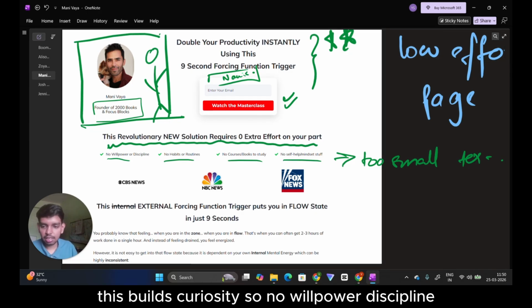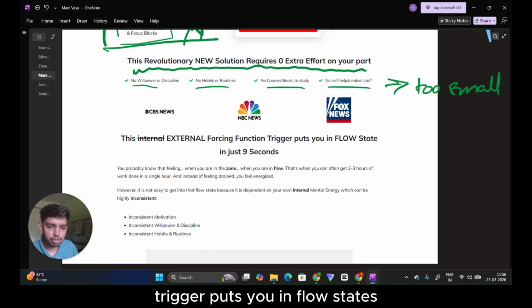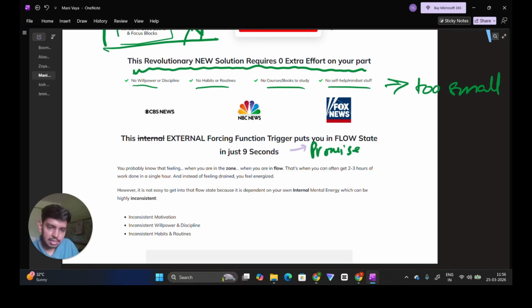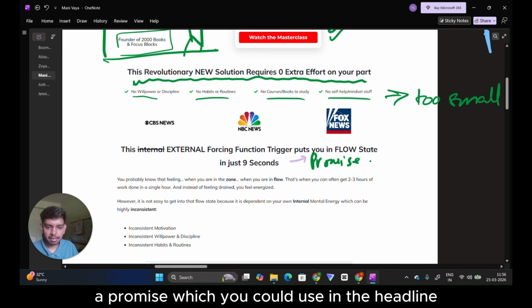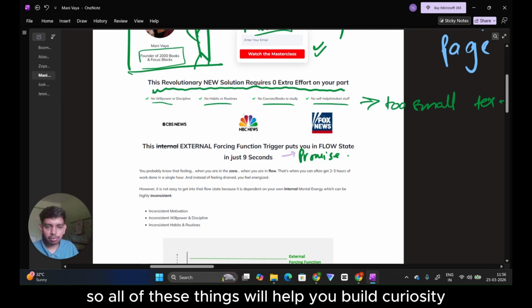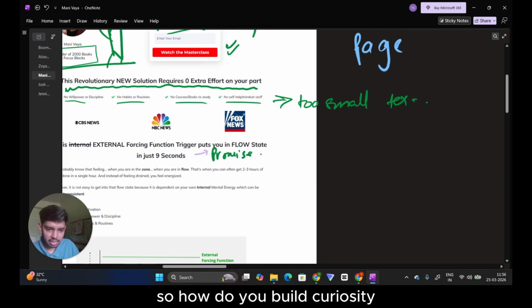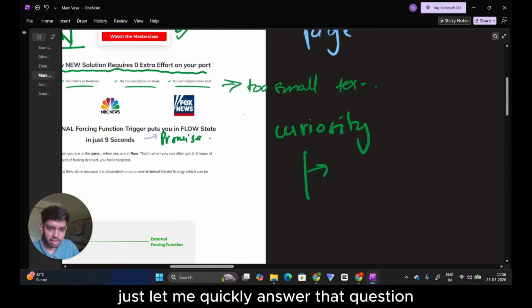This builds curiosity. So no willpower, discipline. This external forcing function trigger puts you in the flow state in just 9 seconds. This is again a promise which you could use in the headline. So all of these things will help you build curiosity. So how do you build curiosity? Just let me quickly answer that question.